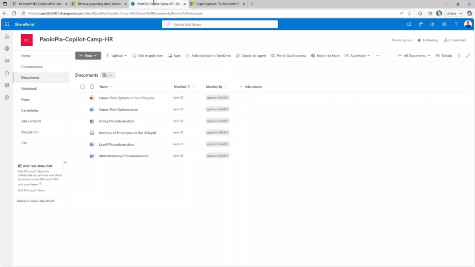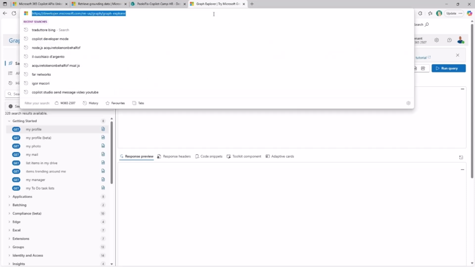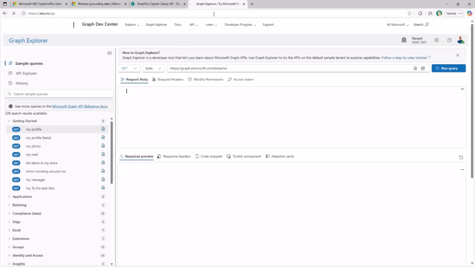Let's assume that we have an HR department with a bunch of documents about HR related topics, like for example, how to hire people in our company and stuff like that. Now, let's say that we want to use the Retrieval API provided by Microsoft Graph through the Graph Explorer. And to do that, you can simply go to aka.ms/ge to go to the Graph Explorer.